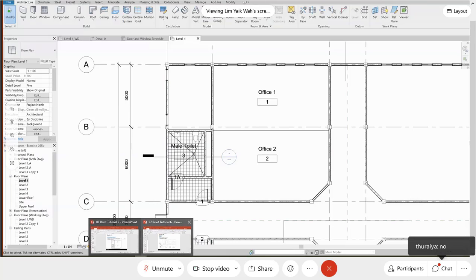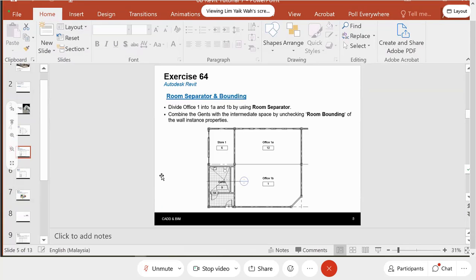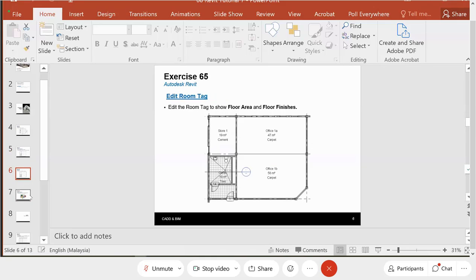Okay, so after this, I hope in your model, create all the rooms properly. Because later on, you can create your room schedule to calculate all your floor area, and also you can key in the occupancy, things like that. You can key all this info, and even floor finishes.